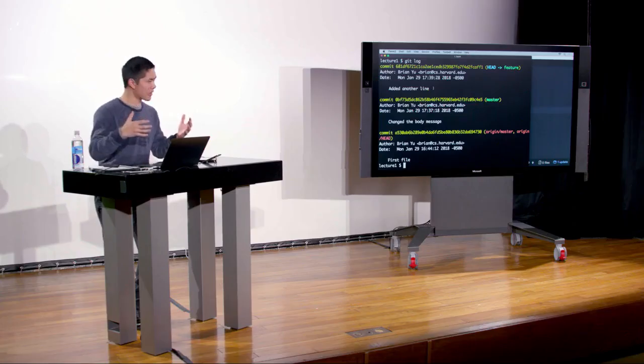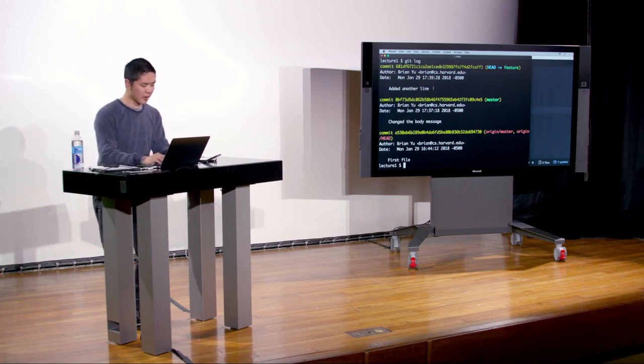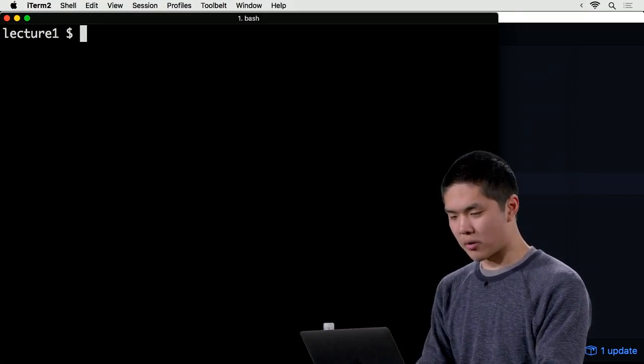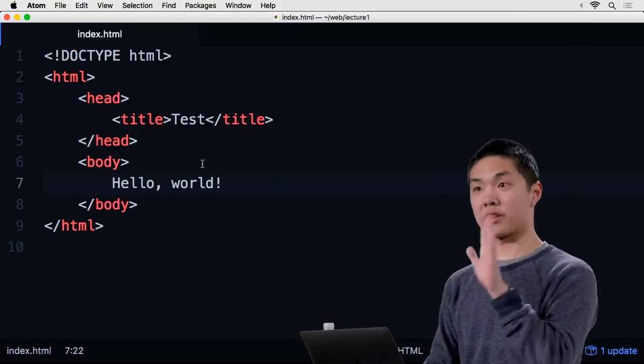So now we've been working on these separately. Now we want to combine them back together. So let me go ahead and switch back to the master branch. And remember, now in the master branch, it just says hello world, just the simple message.